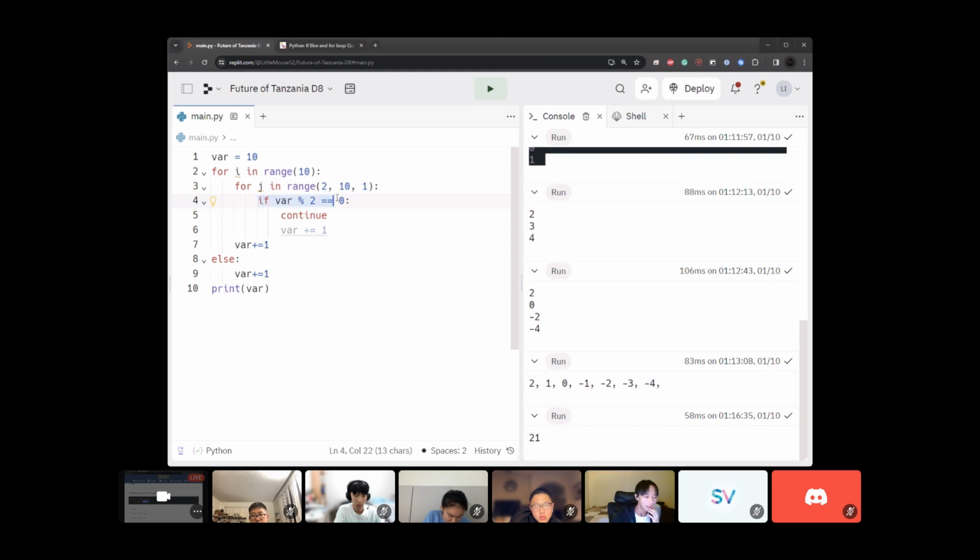But as for this command, if variable % 2 equals 0, continue. So var right now is 10 because it has never been changed before.